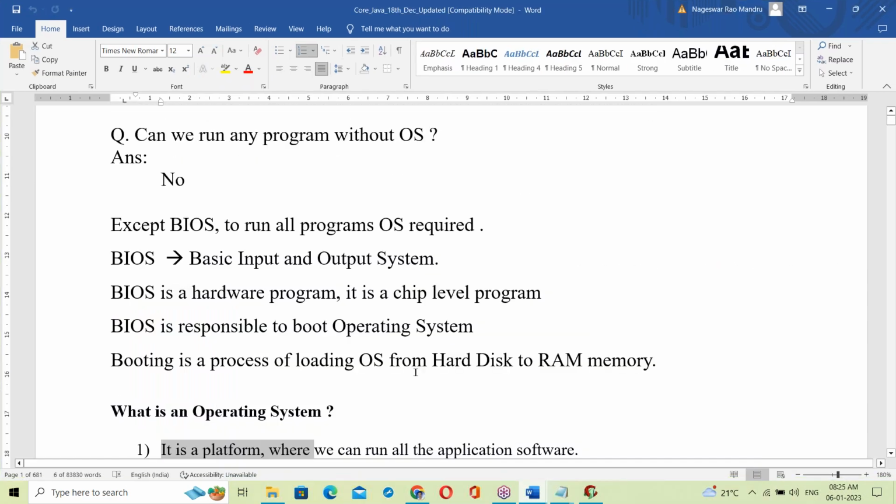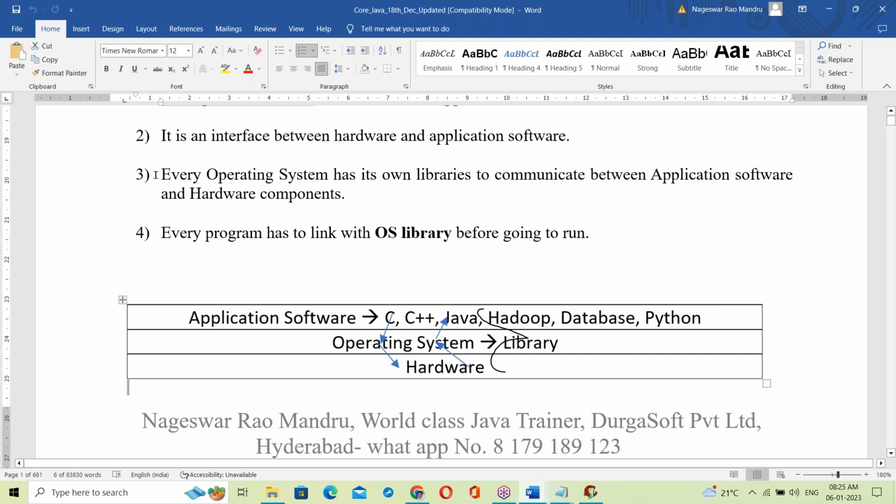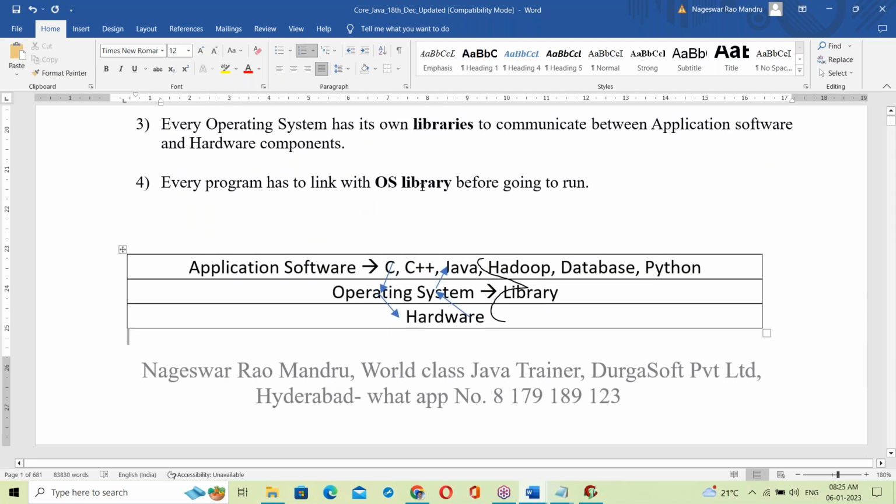At the beginning we discussed one topic: every operating system has its own libraries to communicate between application software and hardware components. This OS library contains input output functions. Every program has to link with the OS library before it runs. Otherwise it cannot run. Linking is compulsory.